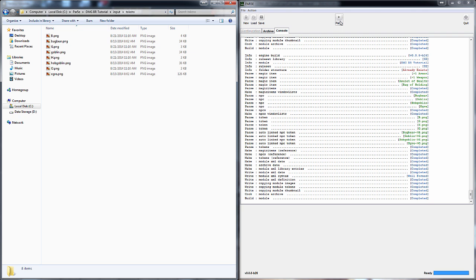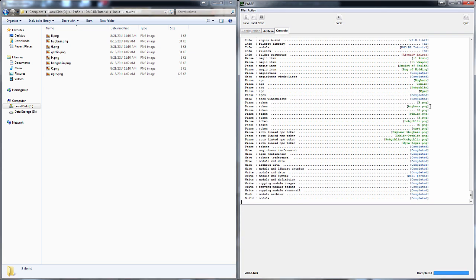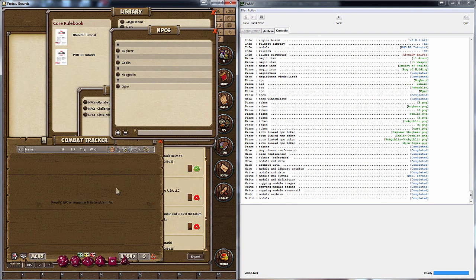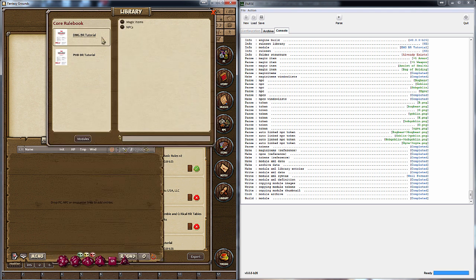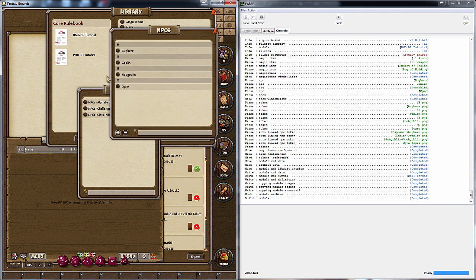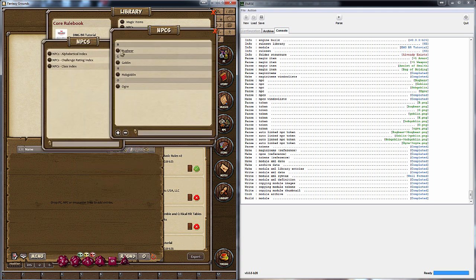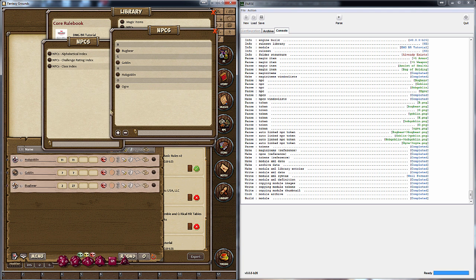But so let's go ahead and parse one more time. And you see it's still got the letter tokens, but you got the other ones, and it assigned each of them its own token. So when we come here and I get to there, refresh, NPCs, alphabetical, let's get that out of the way. The bugbear has his own token. The goblin has his own token. The hobgoblin has his own token. And the ogre has his own token. Is that beautiful or what? Okay, so that is putting in NPCs as well as assigning tokens to them.